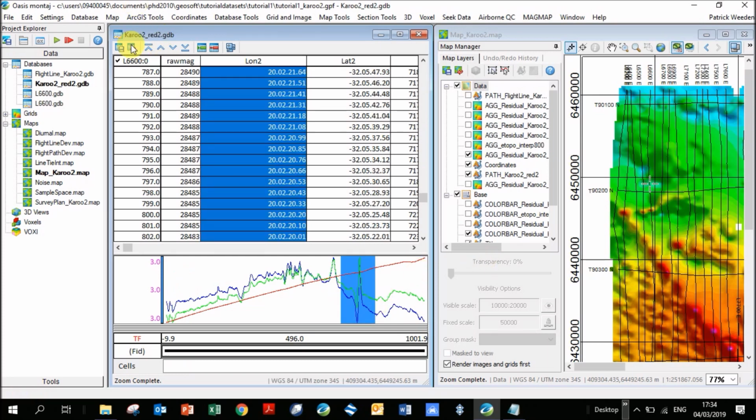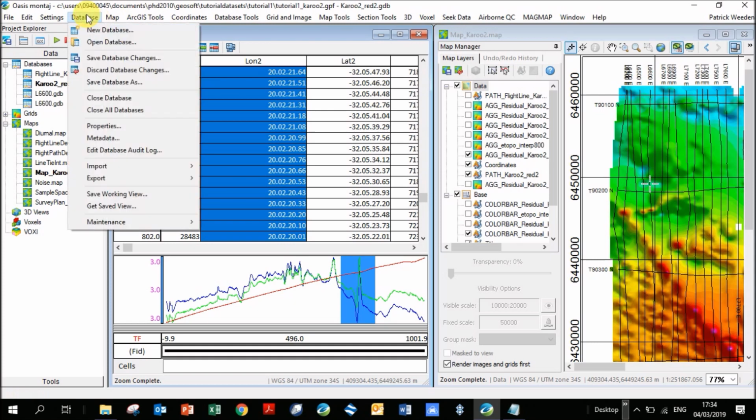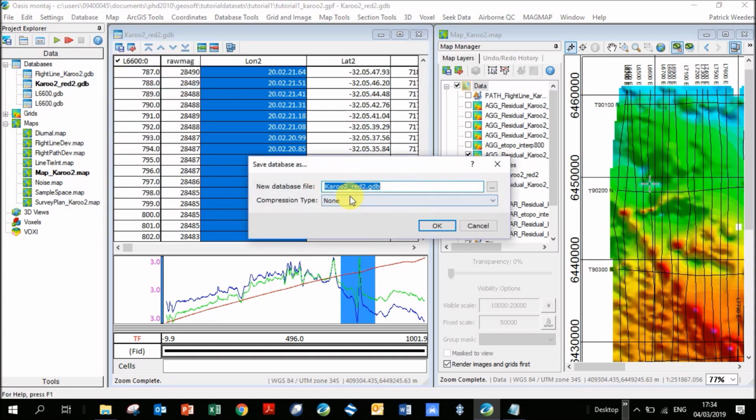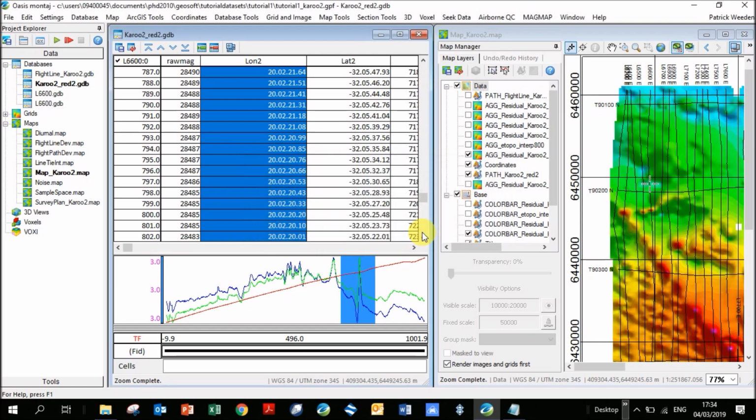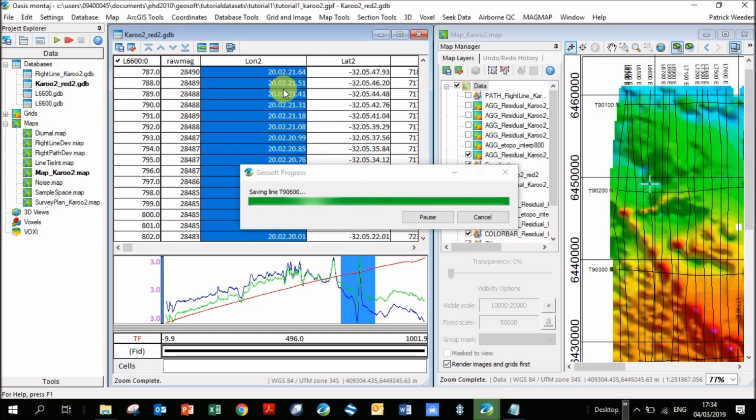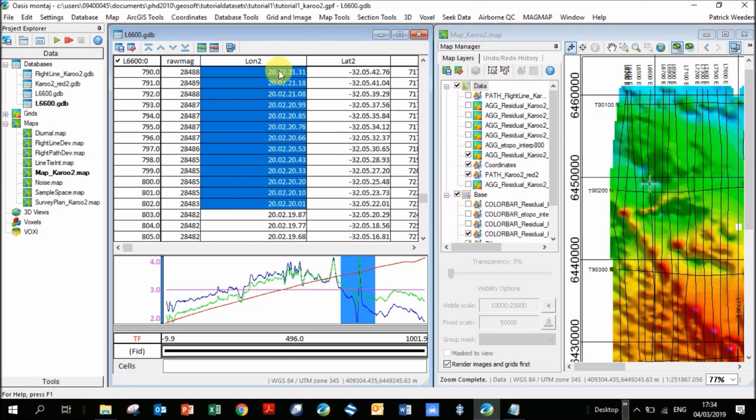Easiest way to do that is save your database to make sure you've saved all the changes. Then go database, save database as. We're going to give it a new name so we can make all these changes. I'm going to call it L660. Okay, I'm going to overwrite the old ones. Yes. I had an existing database with that name, that's why it's asked me.